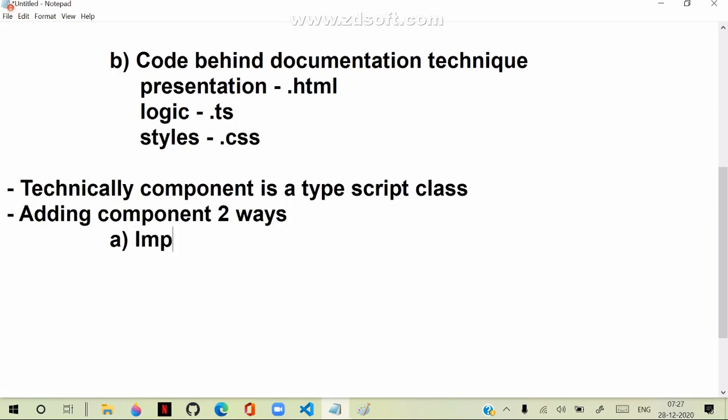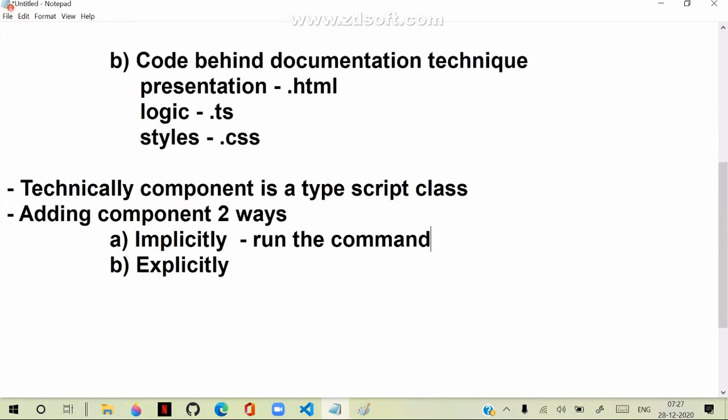You can implicitly add components, or you can explicitly add components. Implicitly adding a component is nothing but you just run the command, and it will create a component for you. Explicitly is nothing but manually adding the files. You manually design everything, or you just run a command and it will create everything for you.